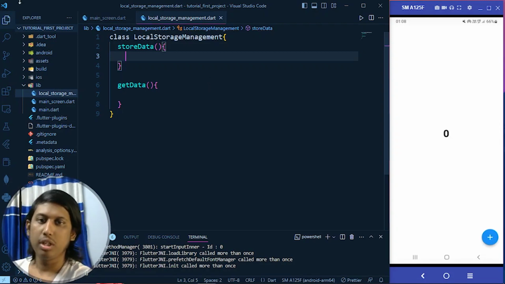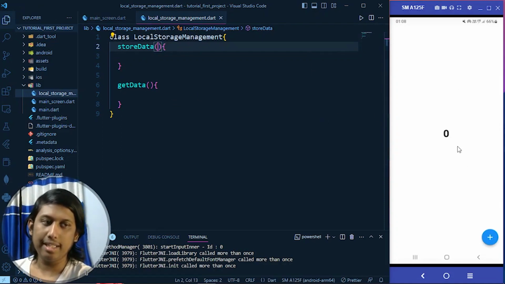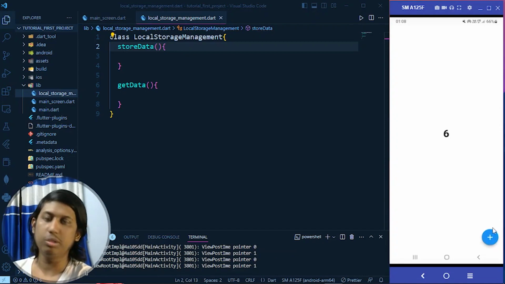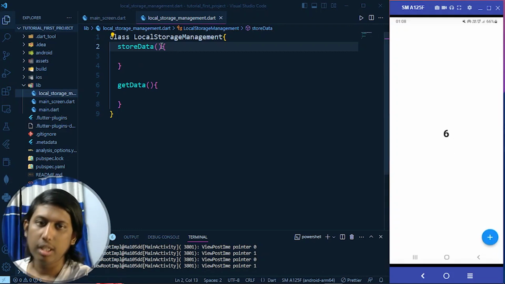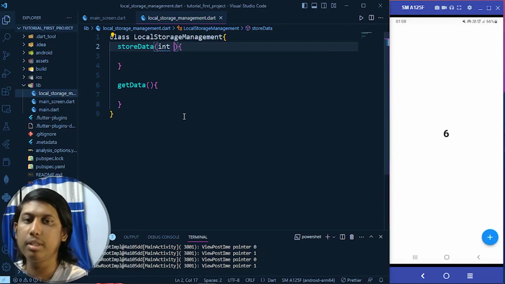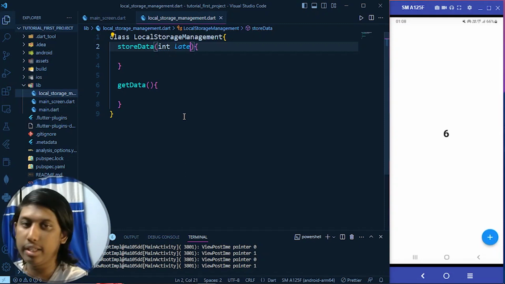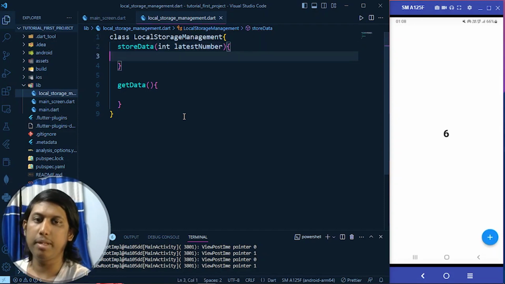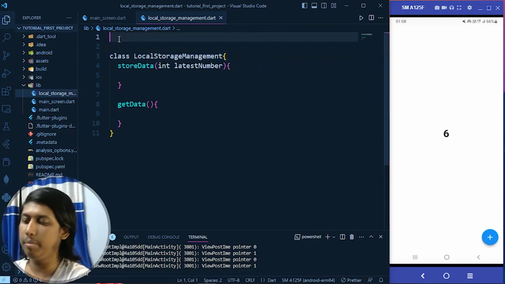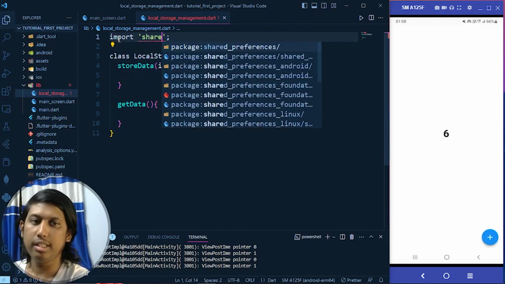How can we do that? For that, we have to take a parameter. In this case, we want to store the latest number we achieve after clicking the plus button so many times, like 6 after clicking some number of times, and we want to store that data in the local storage. For that, we take a parameter in the storeData method of the class: the latest number. Here we first have to import the package that we installed, SharedPreferences.